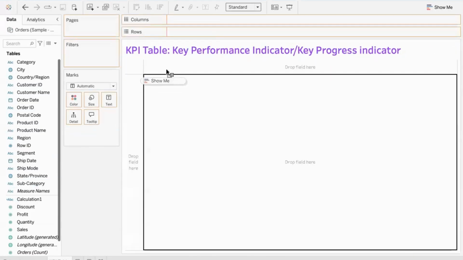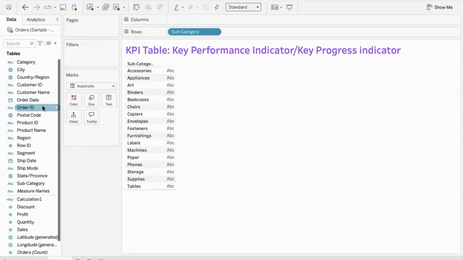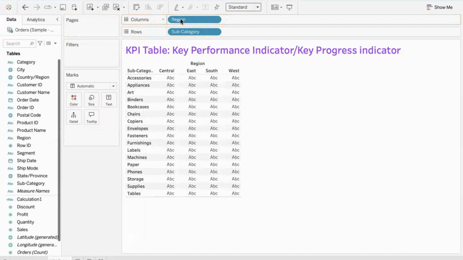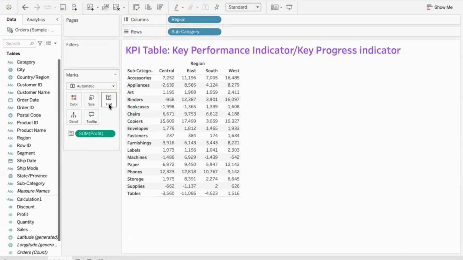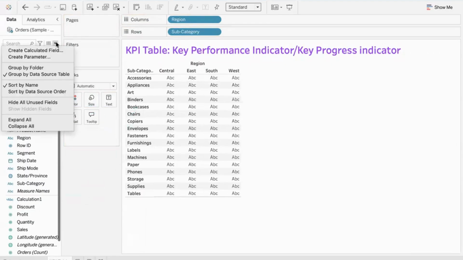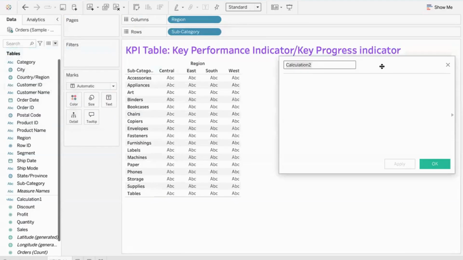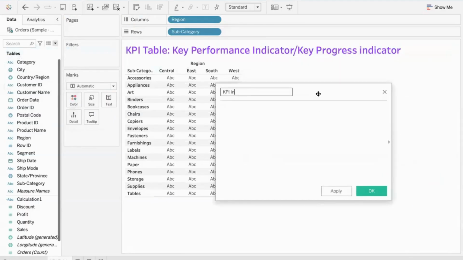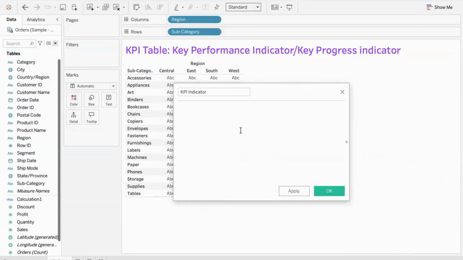So across different subcategories, for various regions, we'd like to know what is the performance like, what is the profit like. However, we are not supposed to give away the numbers. So what to do? I'll go build a simple calculated field, call this KPI indicator. And here I'm going to put a formula, a logical function. We're going to test the logic here. So I'll use if statement.